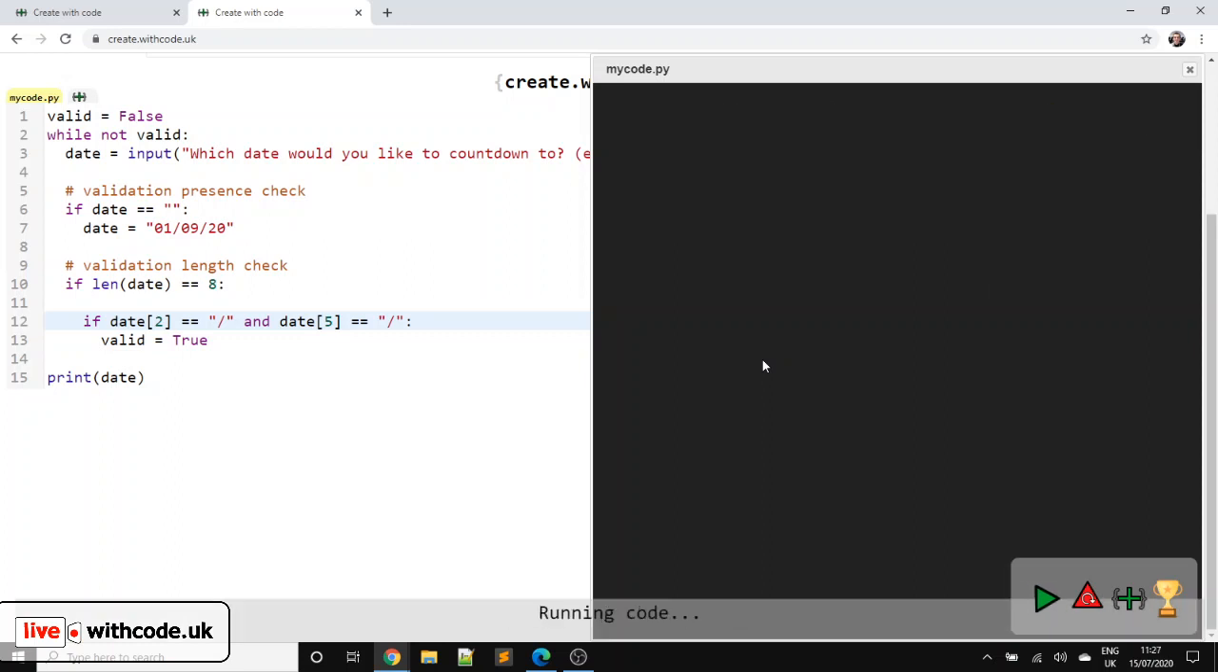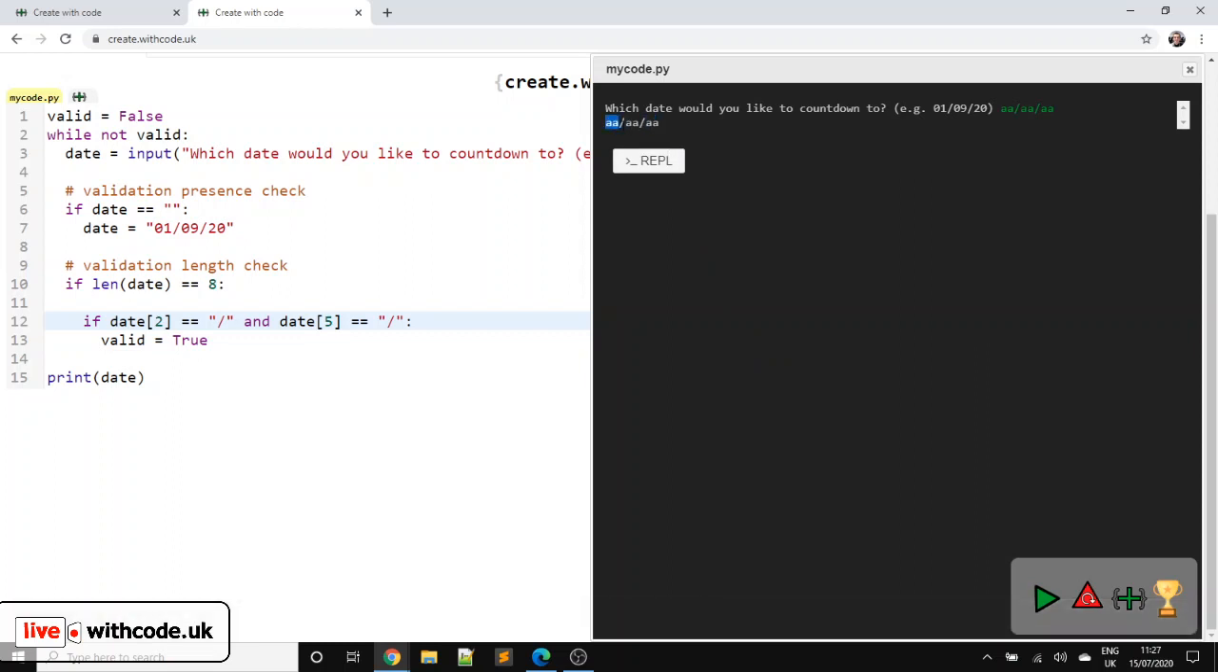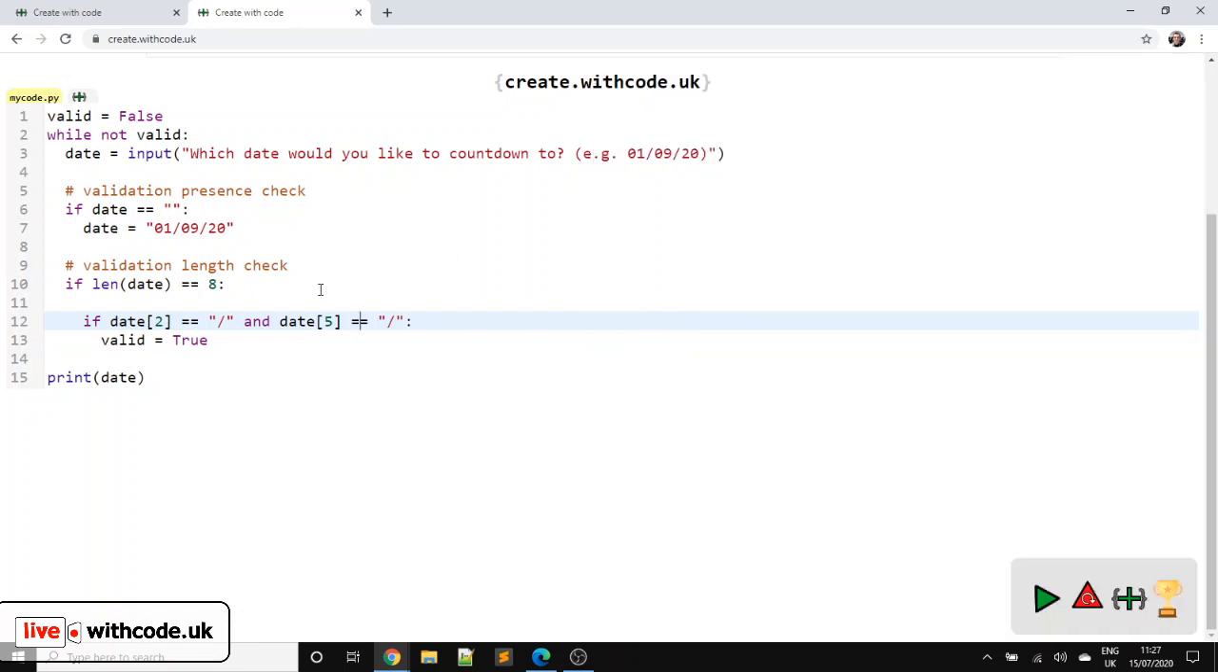So that works. But sadly, we can put in characters and it will still think it's valid at the moment, even though this is an invalid date because we've got characters instead of numbers. So we need to do a bit more validation. So this is the beginning of our pattern check. And this, again, is a type of validation.